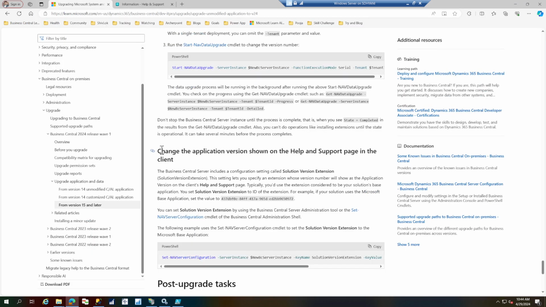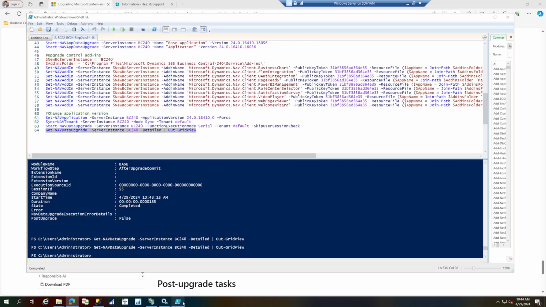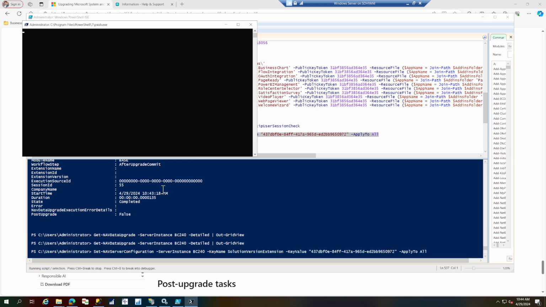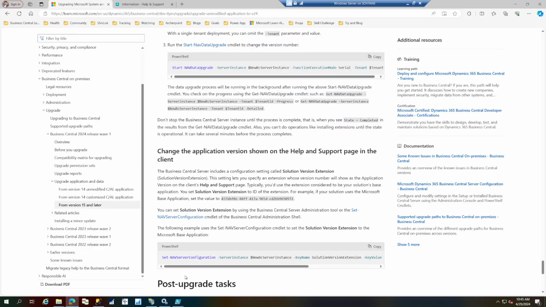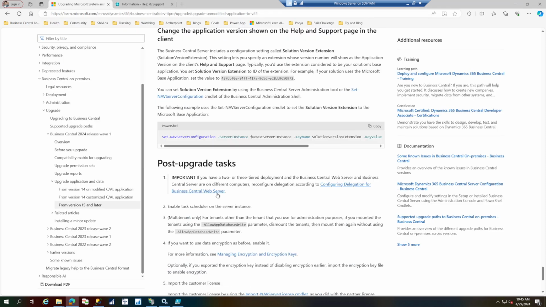Now it says change the application version on help and support, which seems to be already updated, but I'll still run this. That's important, because in prior versions, it never used to happen. So I will make this a habit because it's already part of the Microsoft documentation. Now this GUID is pointing to the base app. So this will set the service. Anything else? I don't think so.